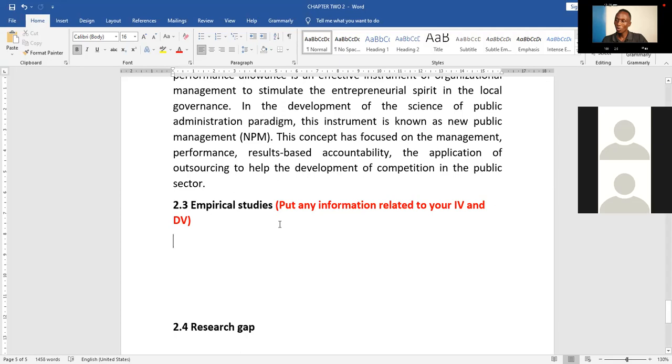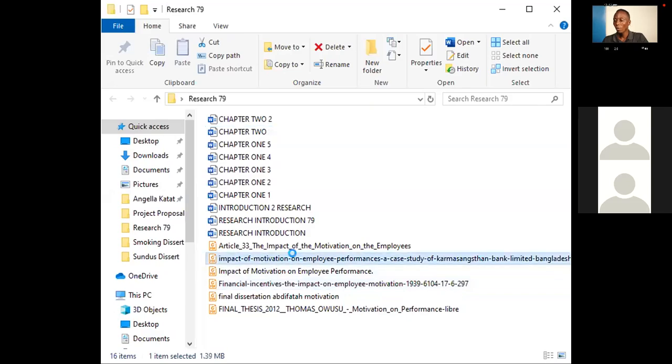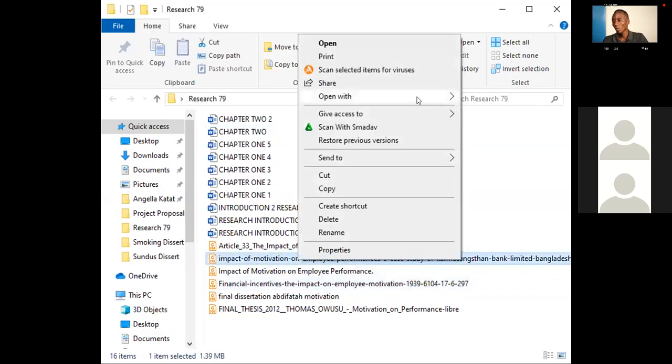So let us look for information for IV and DV, which is empirical studies. We're going to go back to the internet, or if you want, we can even go back to our folder and open the PDF files. This is our folder. We can even open our PDF files like this one. Let me open them.